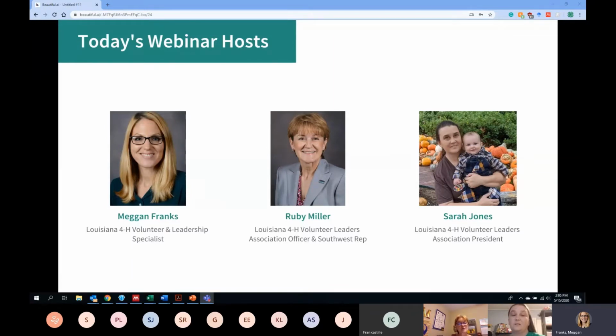And my name is Ruby Miller. I am with the Louisiana 4-H Volunteer Leaders. I'm one of the Southwest reps, and I'm very happy to see Elizabeth Espinola. I can't say her name right, I'm not quite sure, but she's my co-rep, and I think she's with us today, and I'm very happy to see that. I've been a volunteer for a long time. I was also a 4-H agent, and I'm very happy to be here to share today.